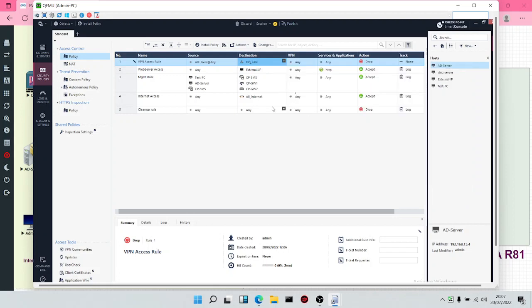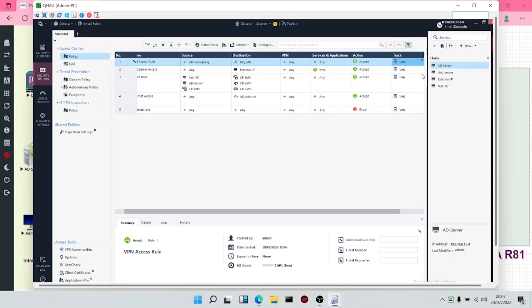For services and application, this is going to be any for now, or you can specify the exact services that you want them to gain access to. And then for the action, it is going to be accept. Then we're going to log this.